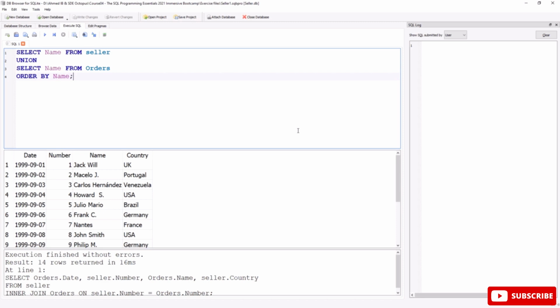In this example we have two select statements, and every select statement within the union operator must have the same number of columns, and you can see the same number of columns for the seller table and for the orders table, only name here and name here. The columns must also have similar data types. The data type for name is text, and the name column from the orders table is also text. The columns in every select statement must also be in the same order.